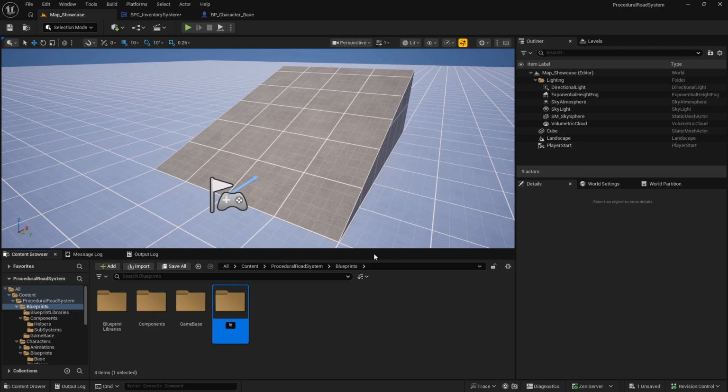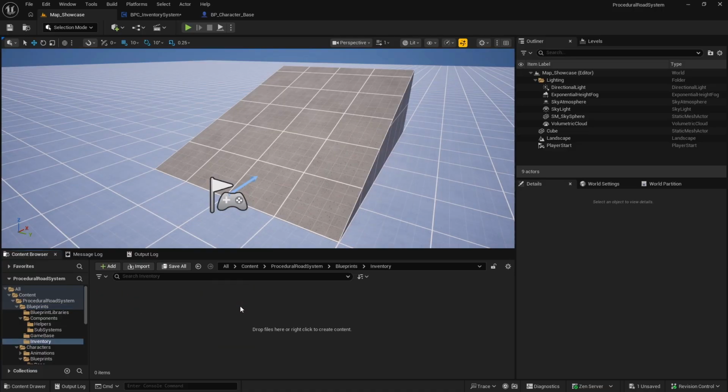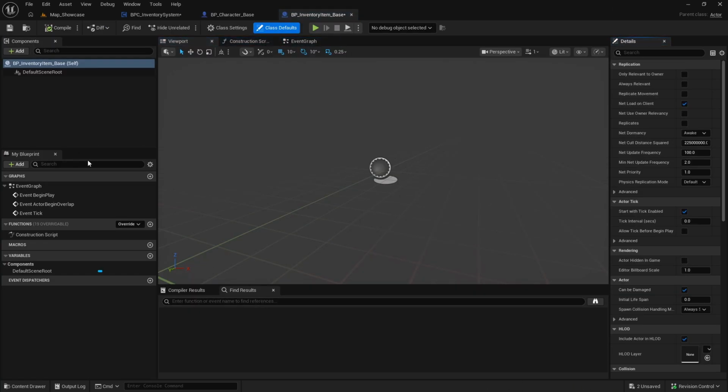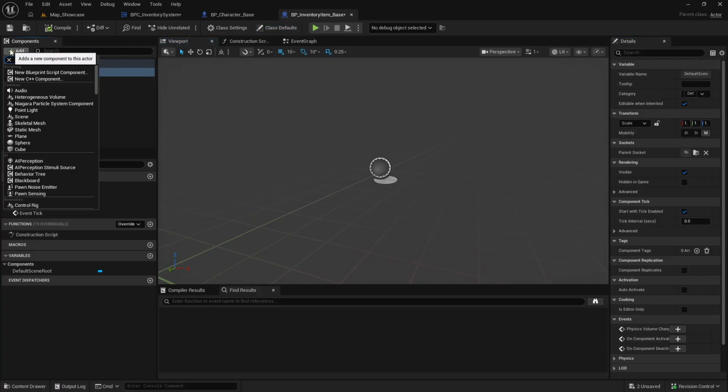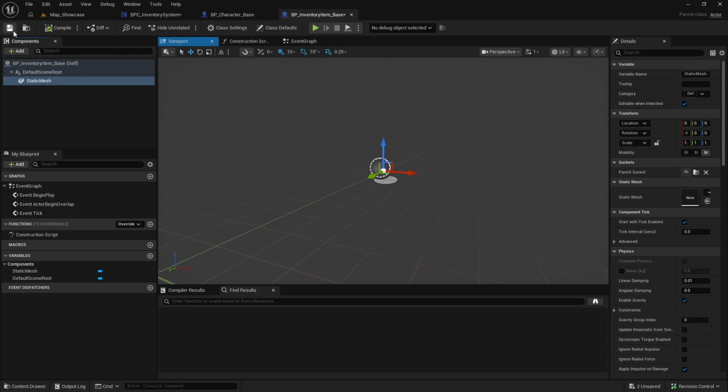Now I'm going to call this one inventory, and there let's create a new blueprint actor. I'm going to name this one inventory item base. Okay, now for this inventory item, let's add the static mesh component.